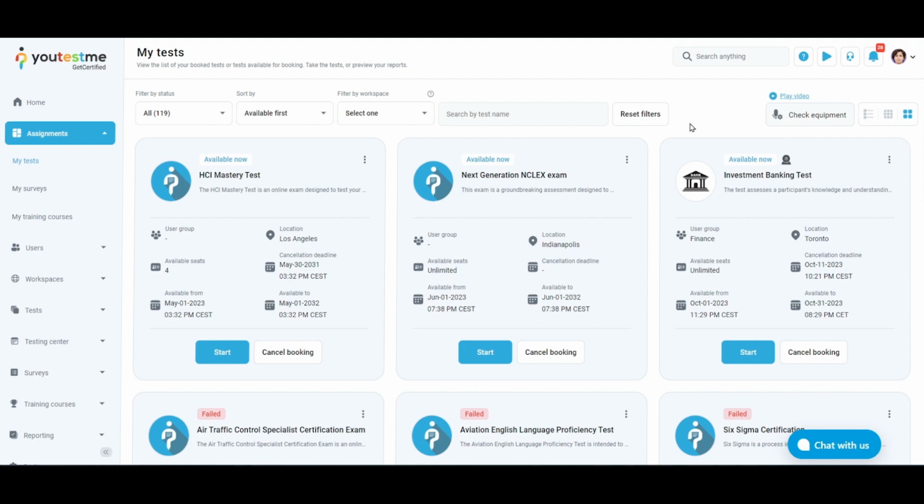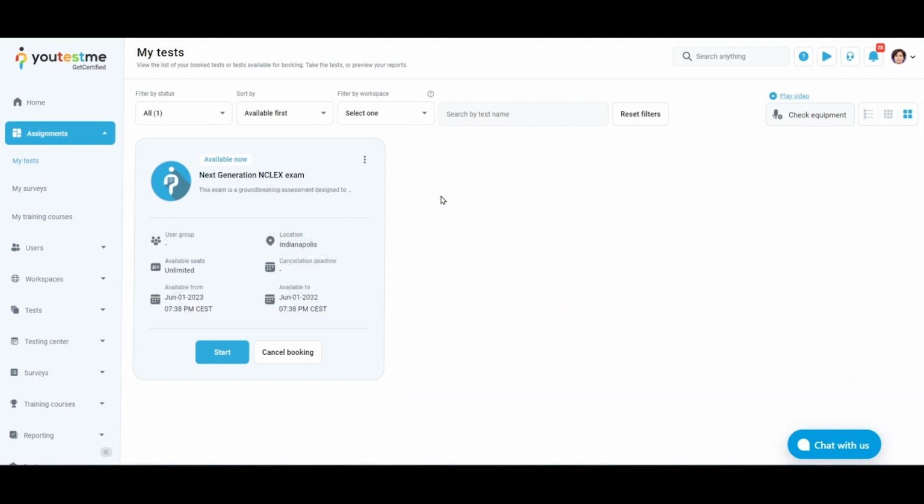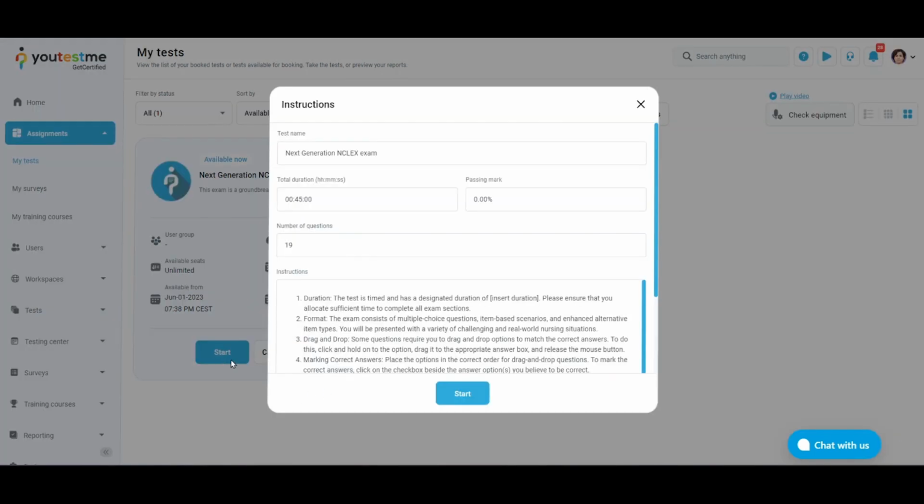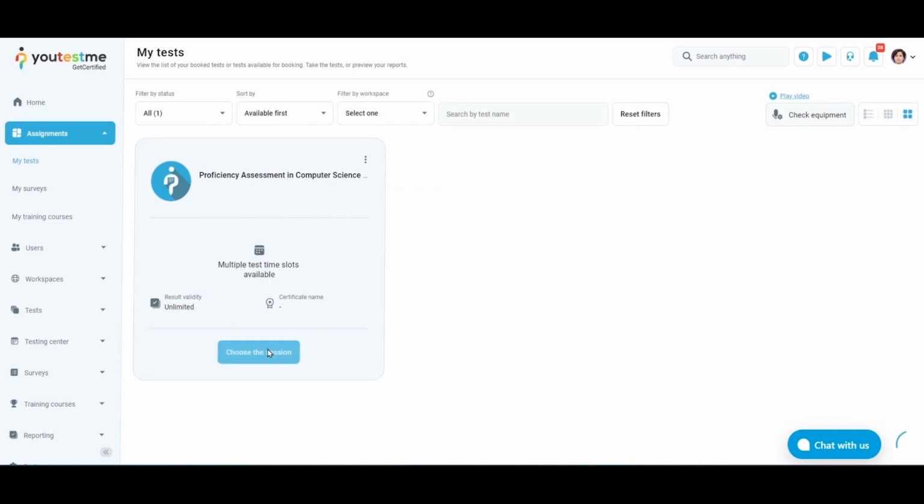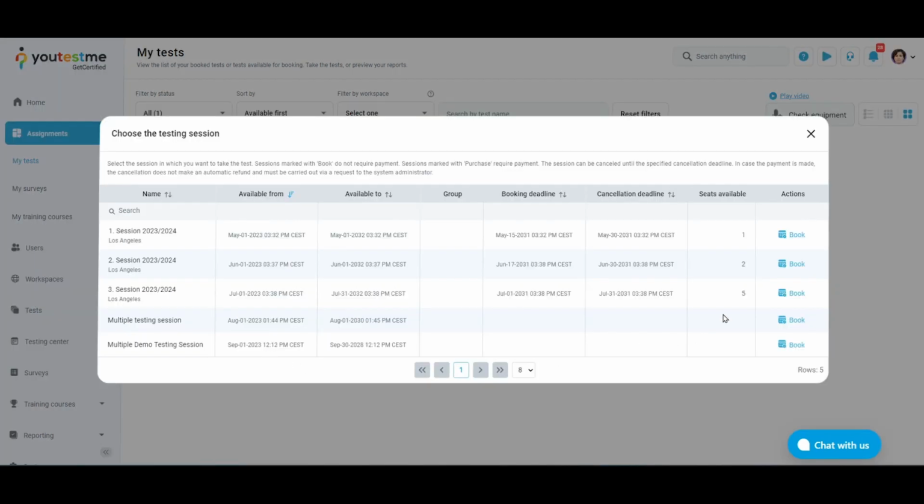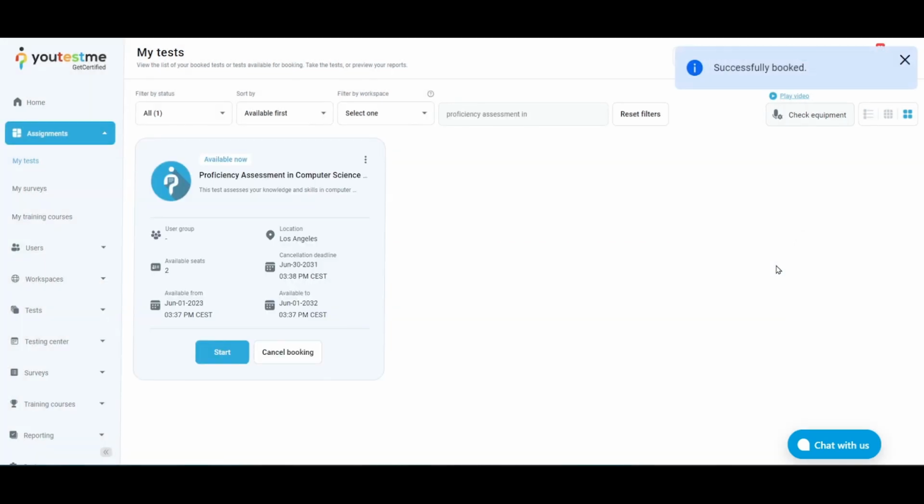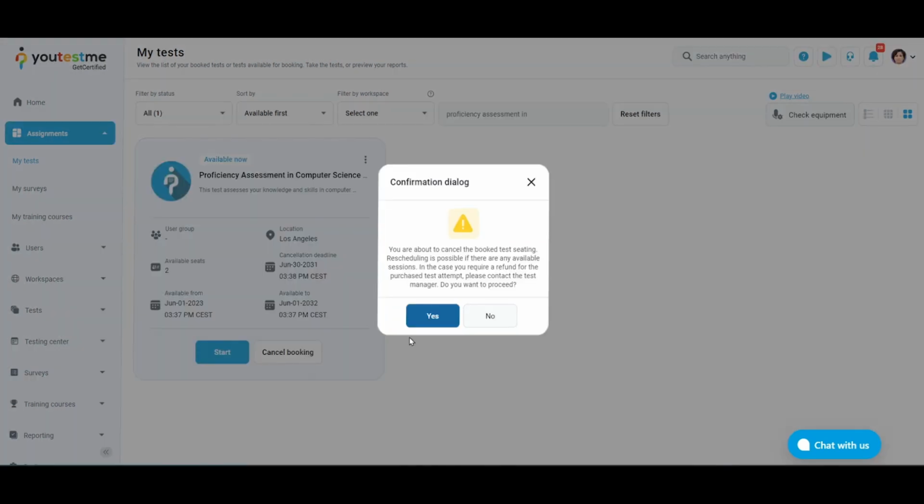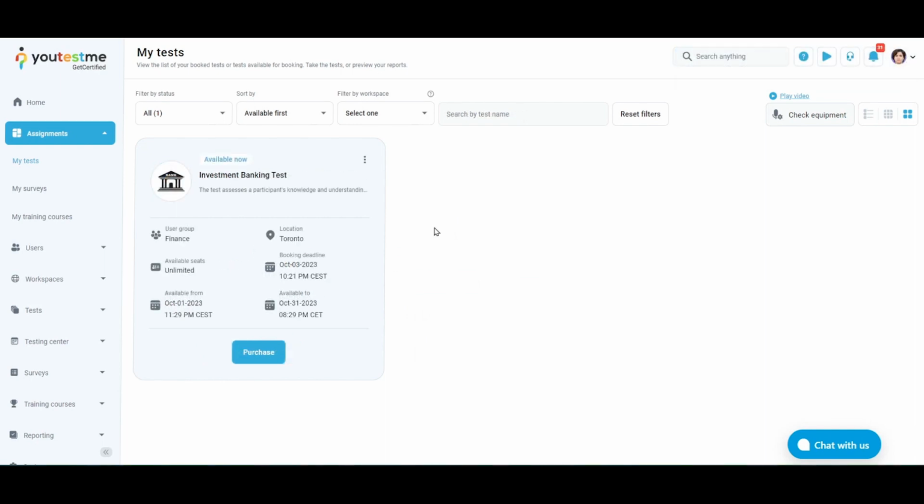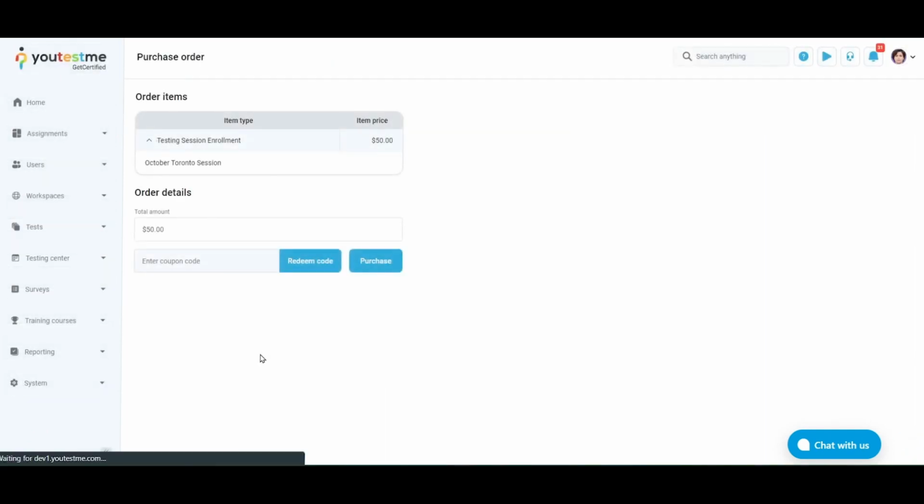The following statuses are: Available Now pertains to tests currently available for taking, and you can click this button to start a test. If the test has multiple testing sessions with different dates, you can choose one of the offered sessions to start the test or book it for later. You can cancel your booking by clicking this button. If a test requires payment, you must first purchase it, and after that, you can take it.